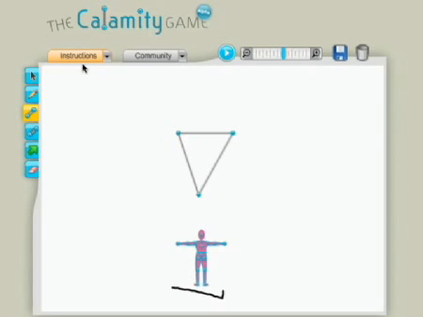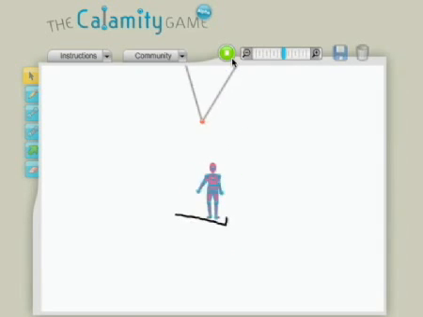What if we were to anchor the closest node? Remember, only the arrow tool can anchor a node. So with this node anchored, we have an inverted pendulum. Now let's see what happens.